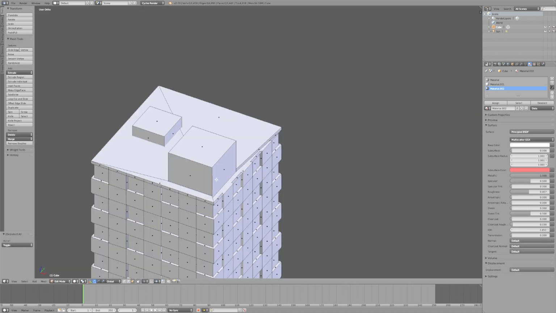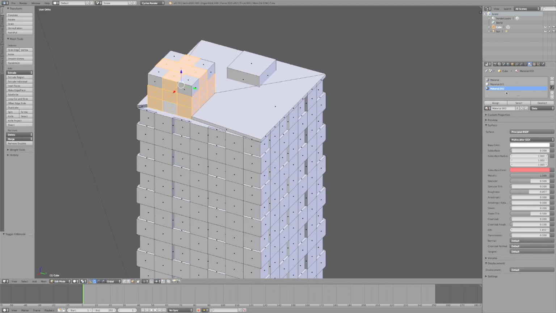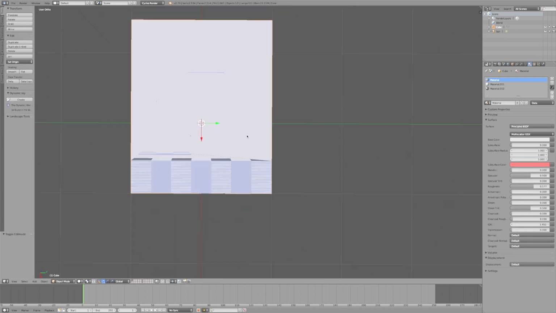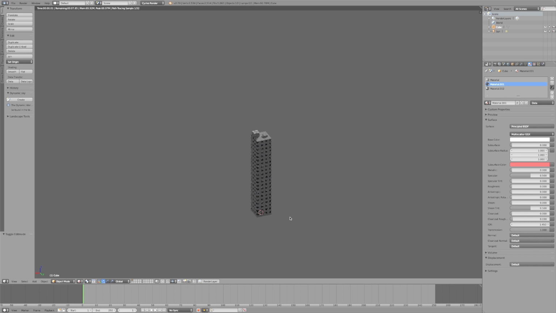I like to add some detail to my buildings, but the amount you add depends on your scene. If your scene involves close-up shots, you probably want to add a lot more detail than I have in my scene. My scene is shot from pretty far away because it's a skyline, so I'm just adding some very simple detail to give the buildings a little bit more realism.